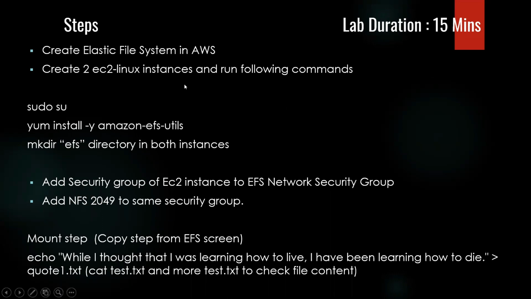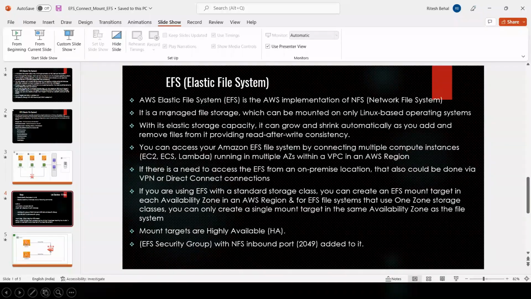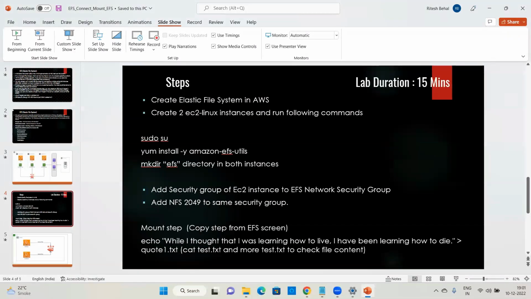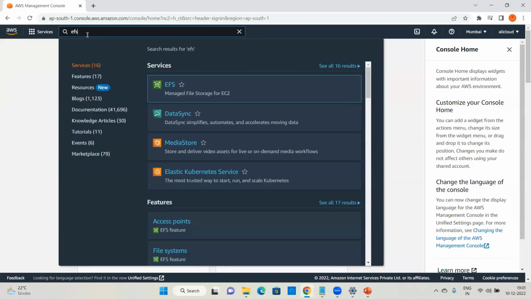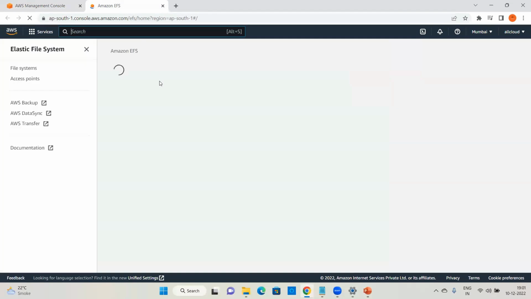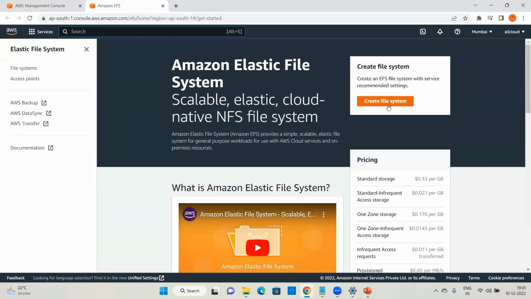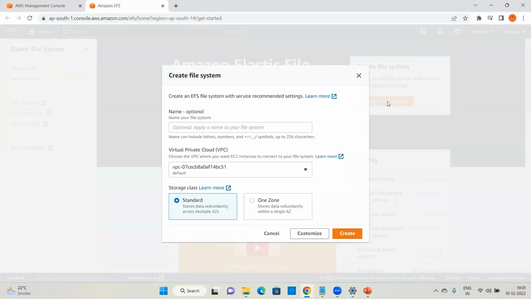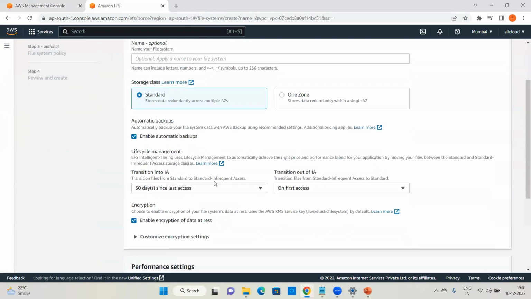Now, let's do a lab on it. Go to the AWS console and look for EFS. Manage file storage for EC2. Create a file system. It will ask you the name of the EFS system. But before clicking on this, let me go to customize. And in customize, you will see multiple options.